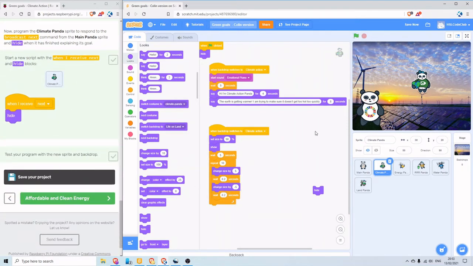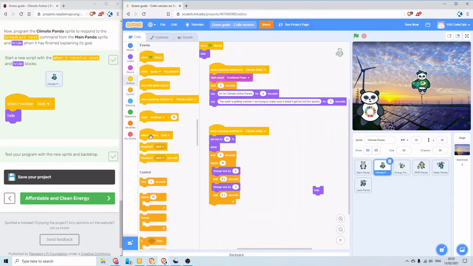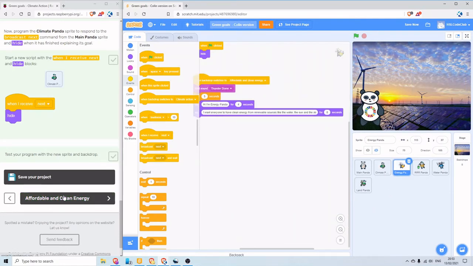And the last thing we're going to add to this sprite's code is an instruction for when he receives the next message. When I receive next, I'm going to hide. So pop, that's him hidden. Okay, let's go to our energy panda.